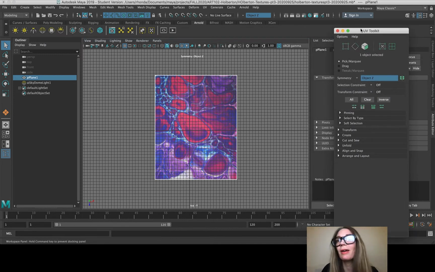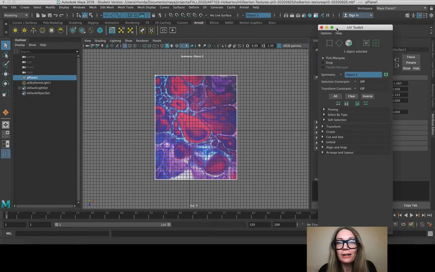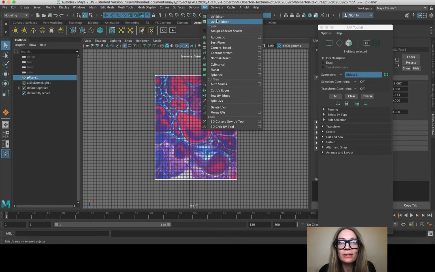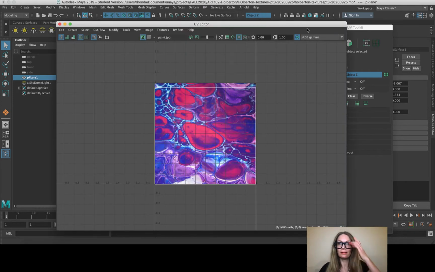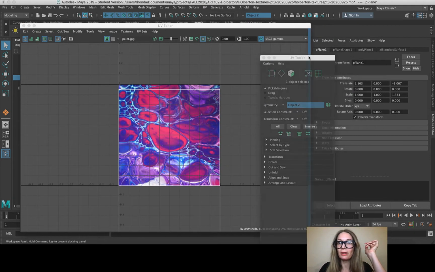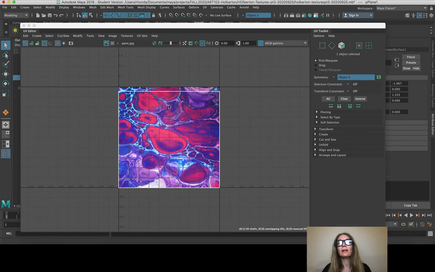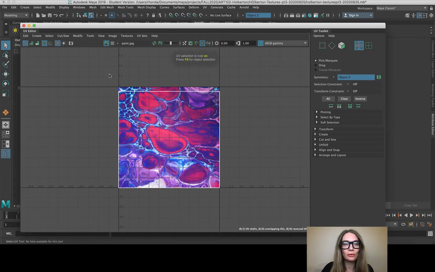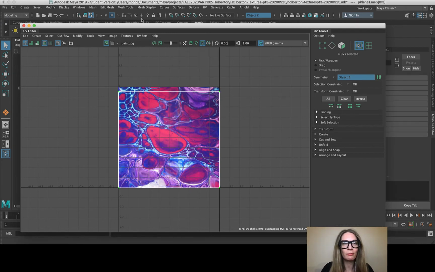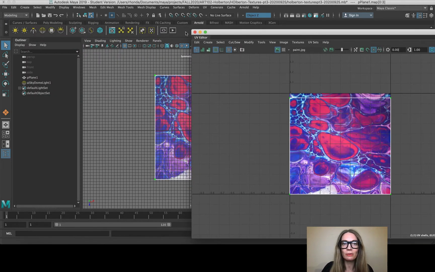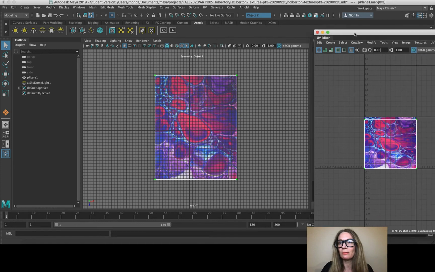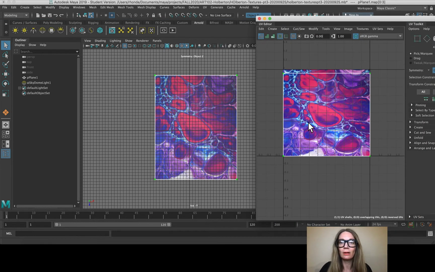Oh, here it is. It's just broken off. Oh dear. Okay, so UV editor, and let's just put that back here on the side, and then I can select my UV selection tool and then drag a box around the corners of my UVs over here in my UV editor, and I'll try to make this a little bit smaller so we can see what's going on. And then W, E, and R will give me the same controls.